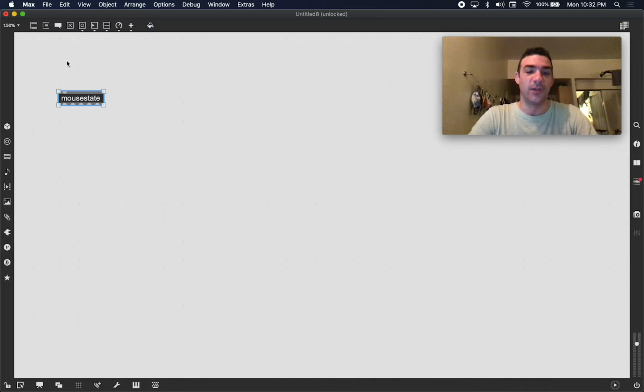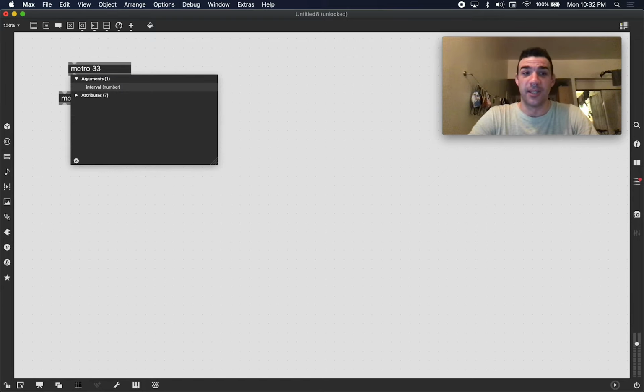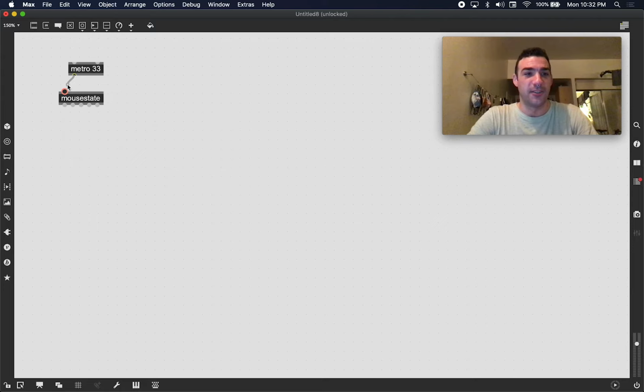We could grab a bang and update it like this, but this is a great example of where we want the metro object. I'm going to say 33 milliseconds, which is about 30 times a second, roughly the same as your screen refresh rate. That's usually a good place to start. I'll grab a toggle to turn on the metro. So now 30 times a second Mousestate is receiving a bang, telling it to output its current information.